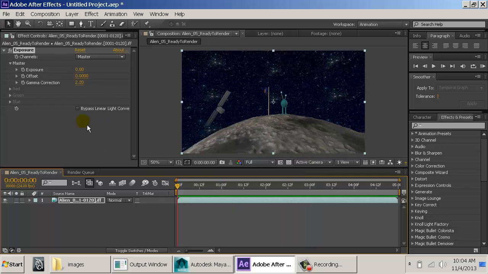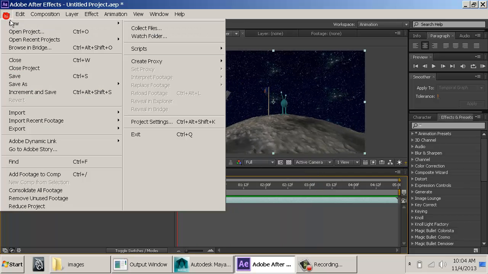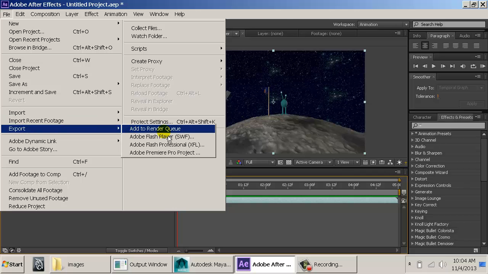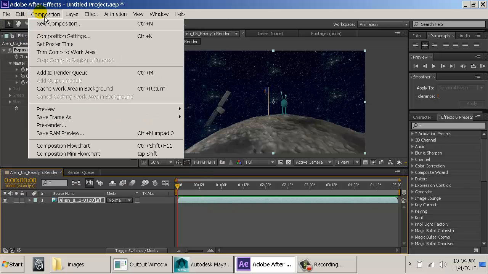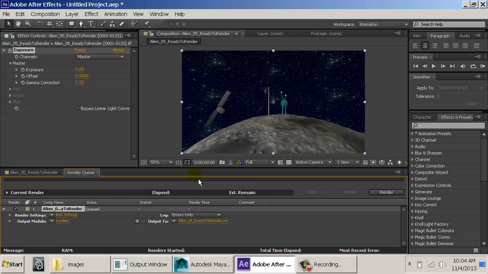Okay, so that's it. So now I just need to go to either File, Export, Add to Render Queue, or Composition, Add to Render Queue, or Composition, Make Movie. Depending on which version you're in, it's going to be called something different. Sometimes you'll get a pop-up window that'll say, do you want to save this, blah, blah, blah. Just hit save or whatever. We'll do it again later.